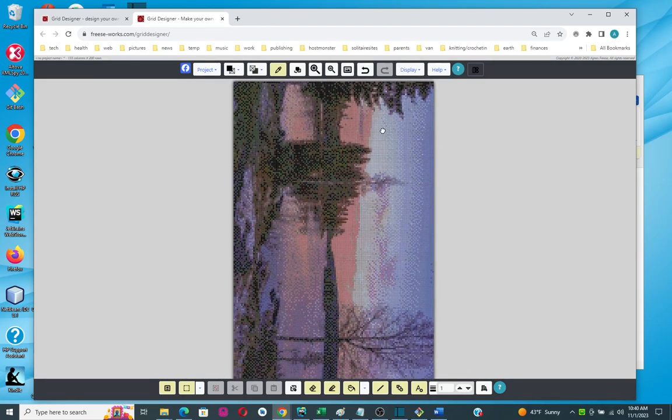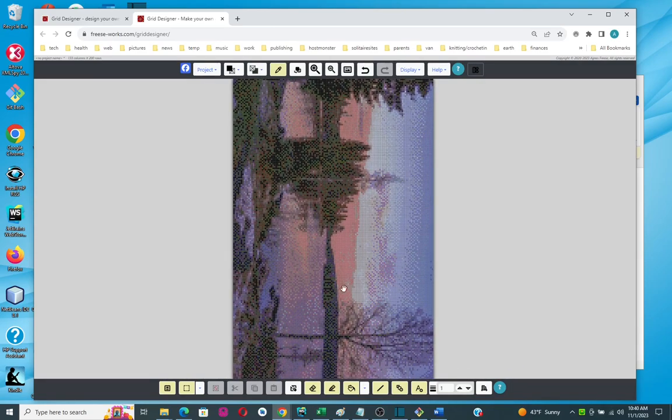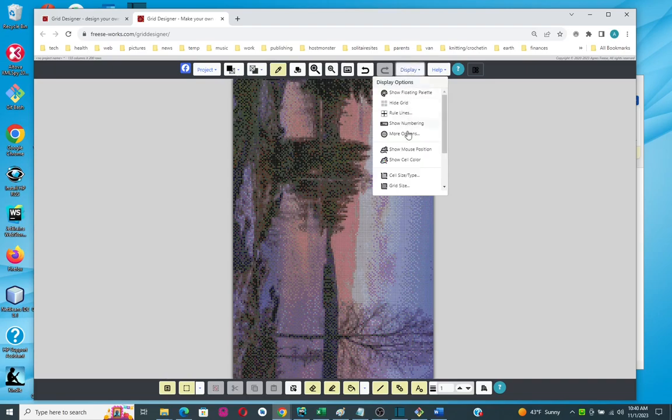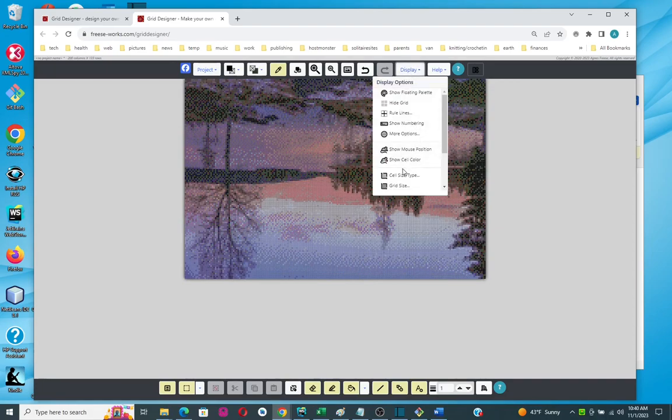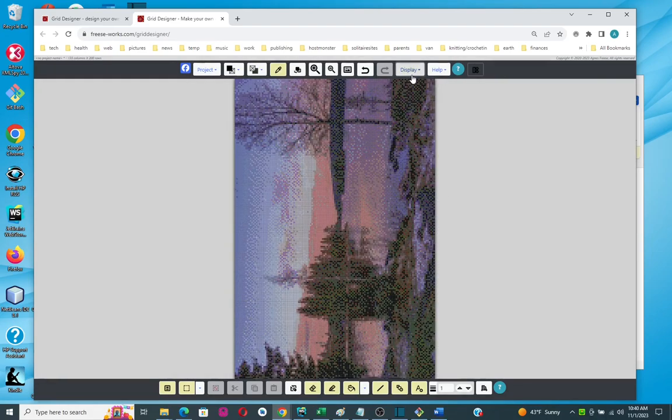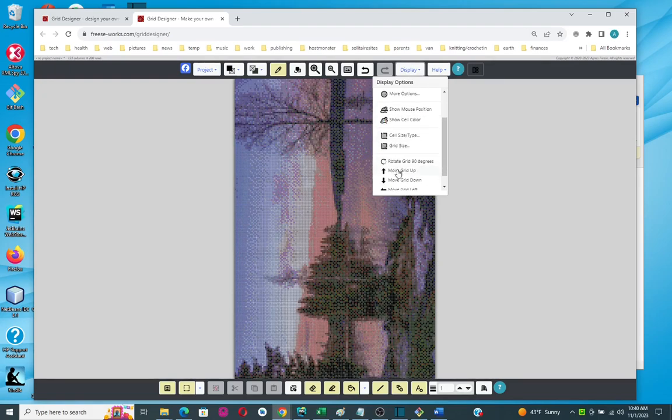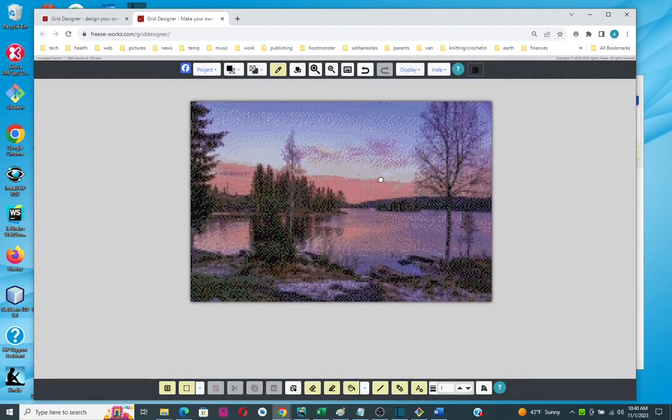Someone requested that they wanted to be able to rotate the picture. I think they wanted to work on it in a certain way, and they wanted the angle to be different. So there's now a rotation here where you can rotate the entire thing. So we'll come back around to straight up there.